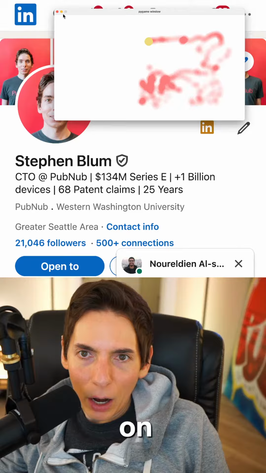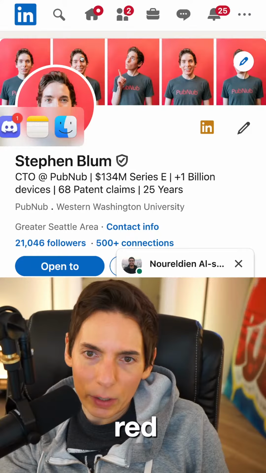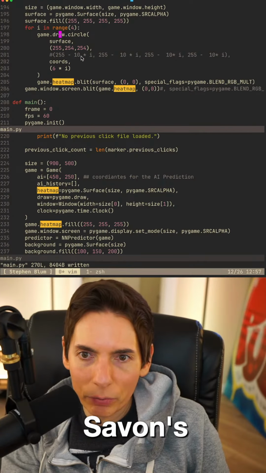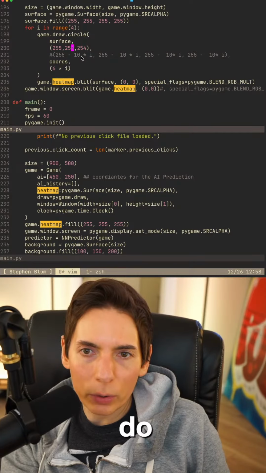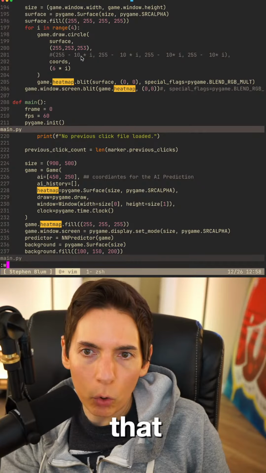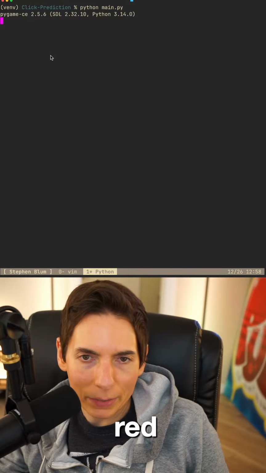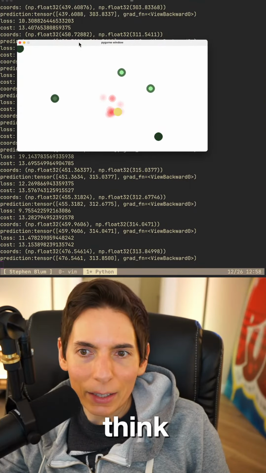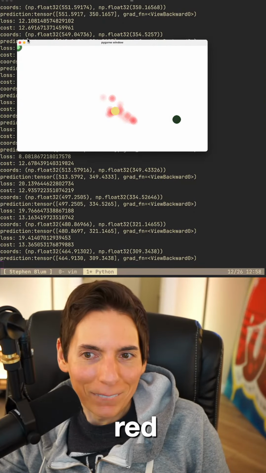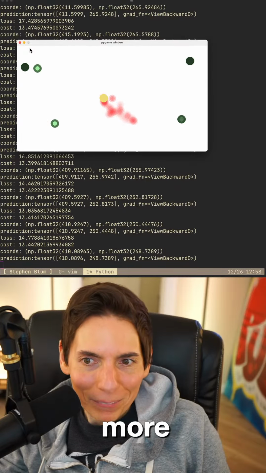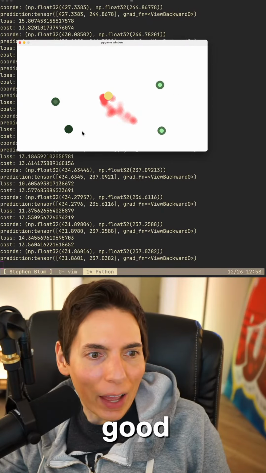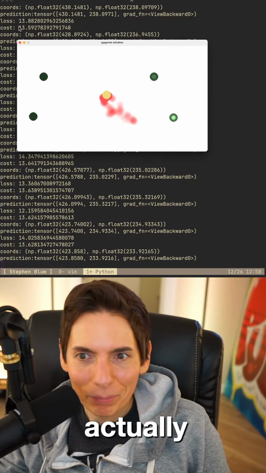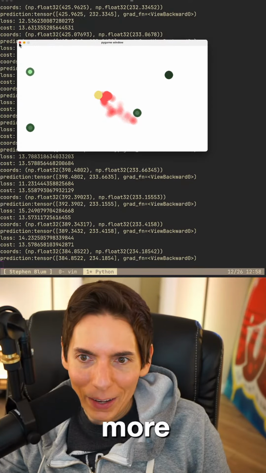All right, I'm going to see if we can make it a little bit more red. That was Savon's request. Savon got here at the end. So red. All right, what we've got to do is drop that down a bit. So that should be more red now. It is a smidge more red now. There we go. Oh, that looks really good. I call that quite a bit more red, actually.